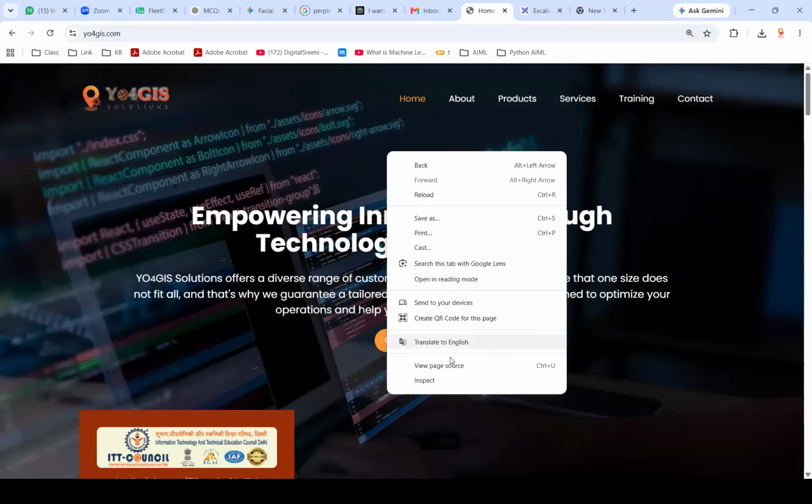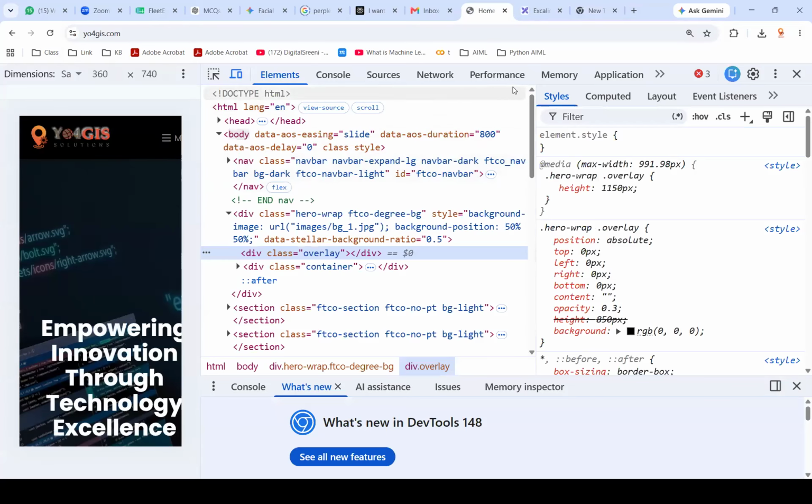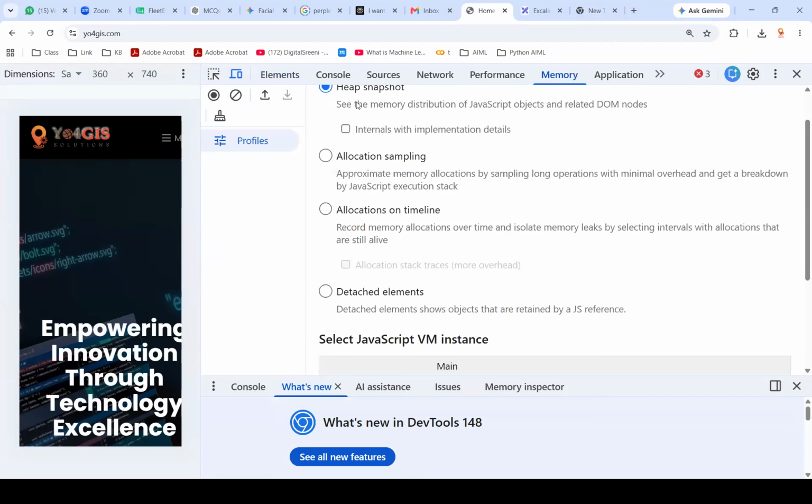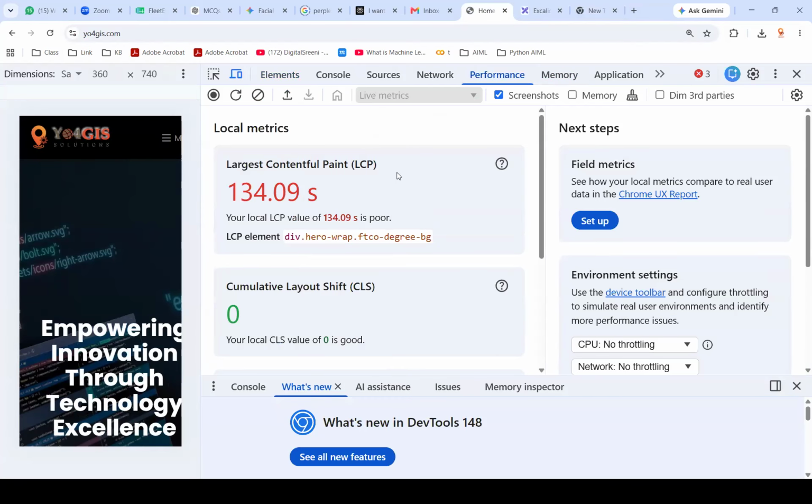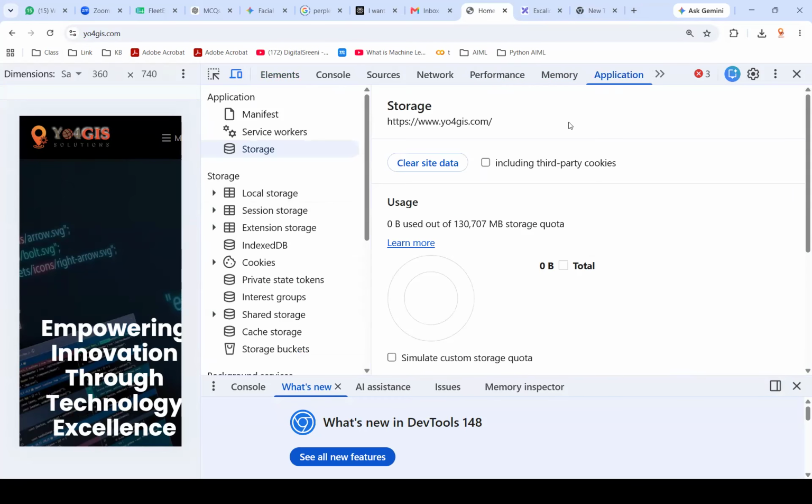Are you able to see this website or not? Yes, sir. Okay, good. So here, if you come not to memory but to the Application tab, on the left side you can see we have the local storage, the session storage, the extension storage, and IndexedDB. These are all storage facilities which are available in all browsers.